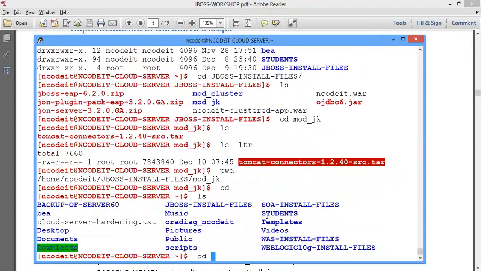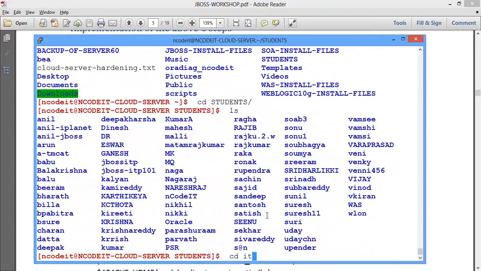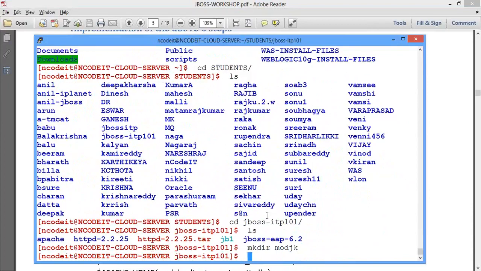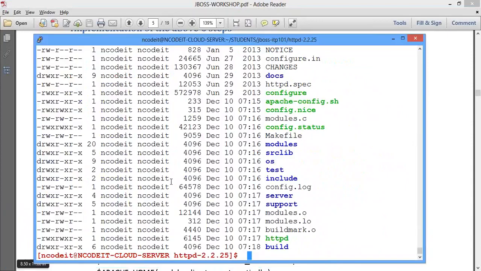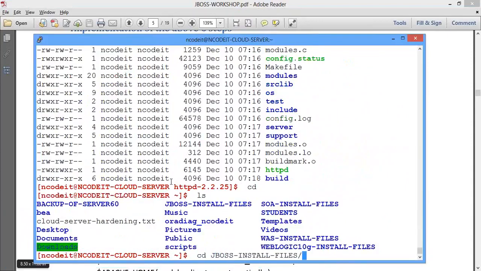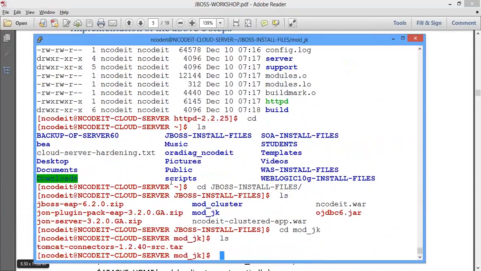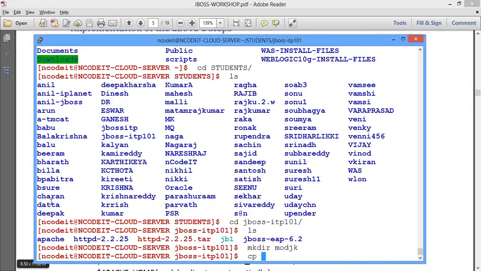Now we'll do all the building in our own directory. Students, JBoss ITP. Let's create a directory mod_jk. Now copy that directory from the original location to our directory. We will do everything in our directory. Just don't touch the original source code. So copy that tar file. If something goes wrong, we can still start from the beginning.